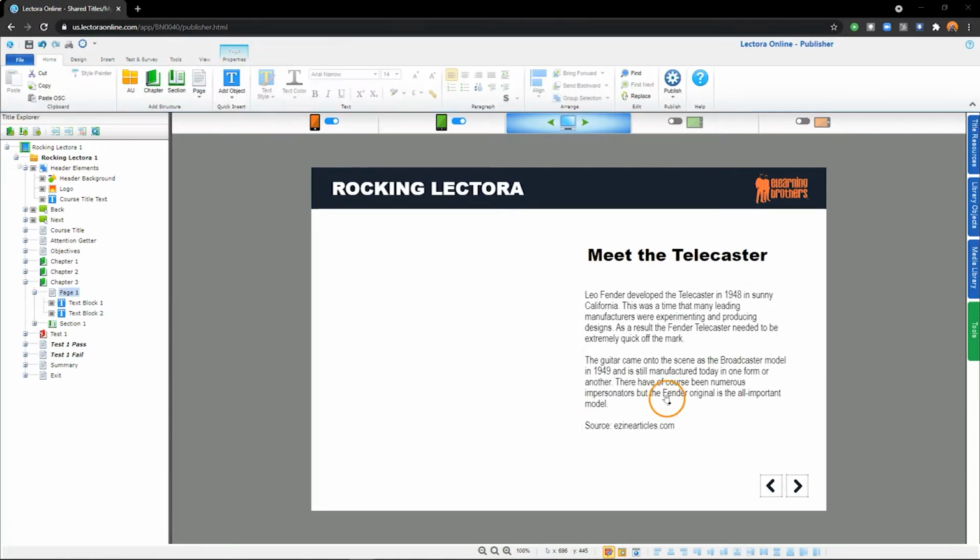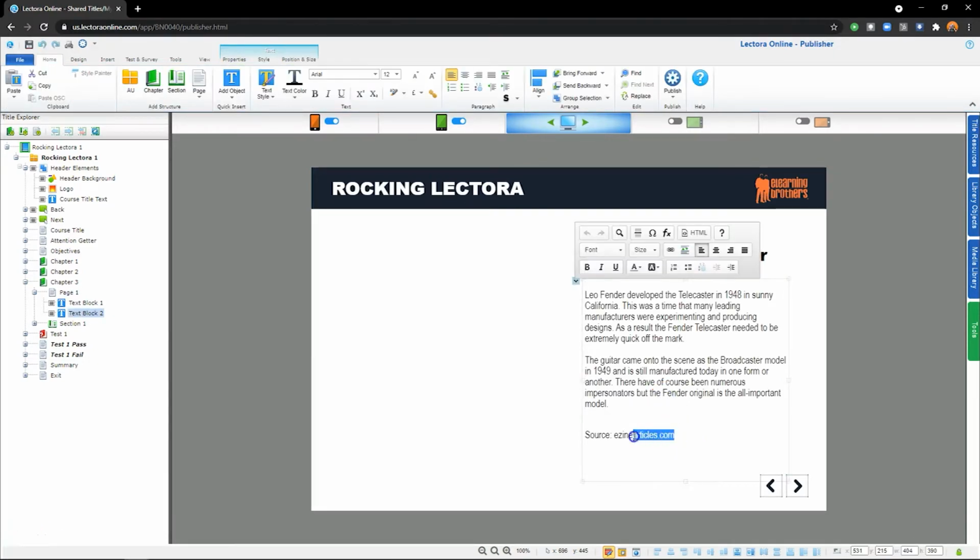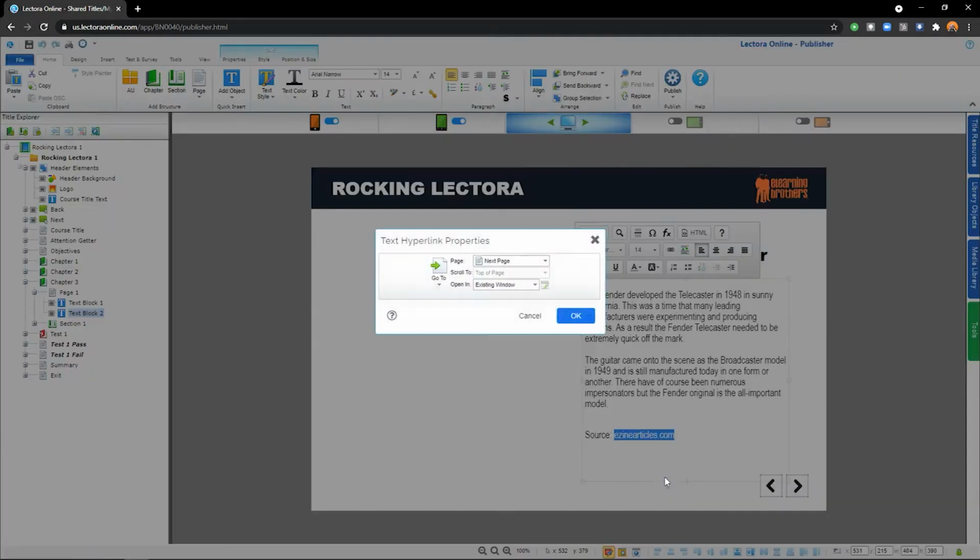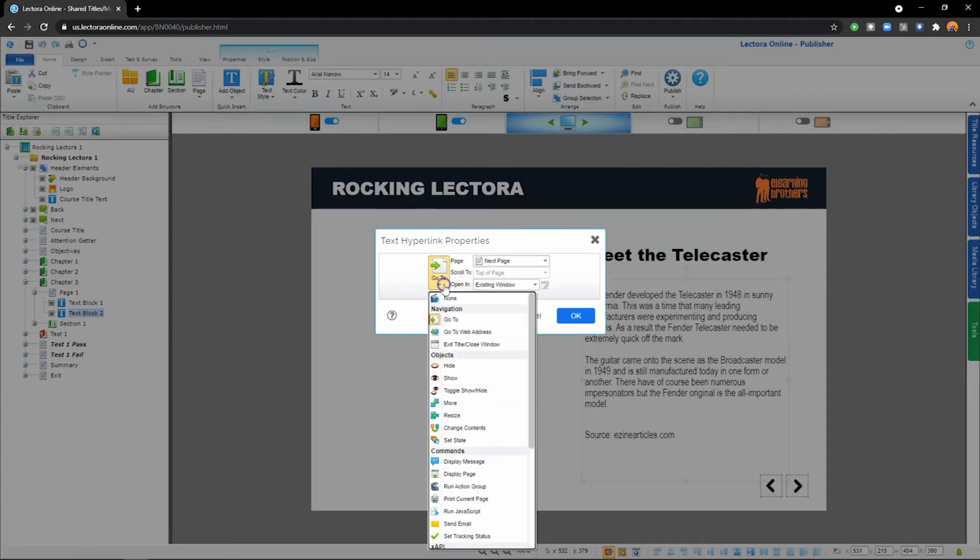To add a link to your text, double-click inside a text block and select the text you want to hyperlink. Select Hyperlink from the Text menu on the Home ribbon, or right-click and select Add Hyperlink. The Add Hyperlink window will now appear. From here, you will select the appropriate action this link will perform.